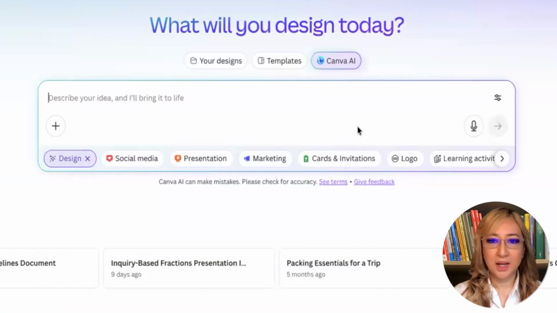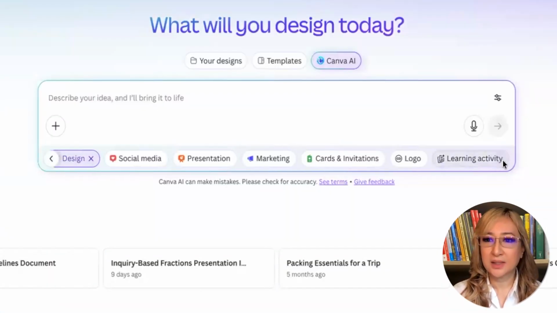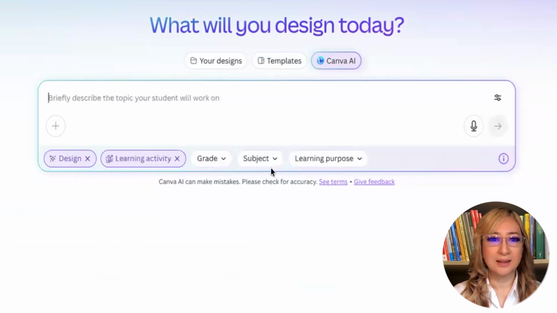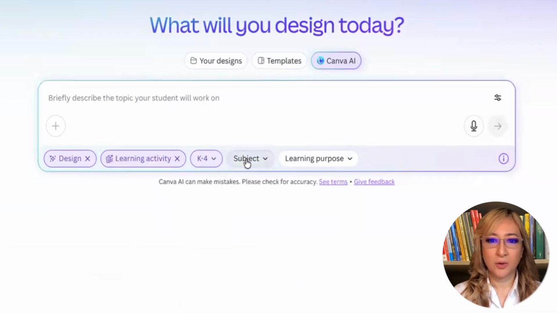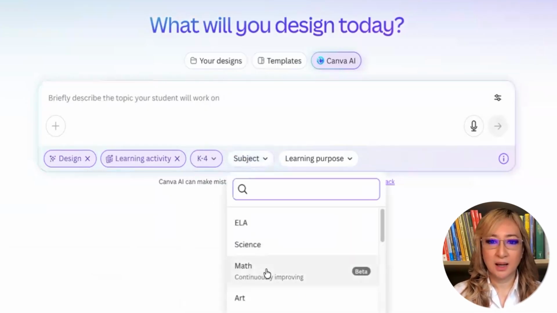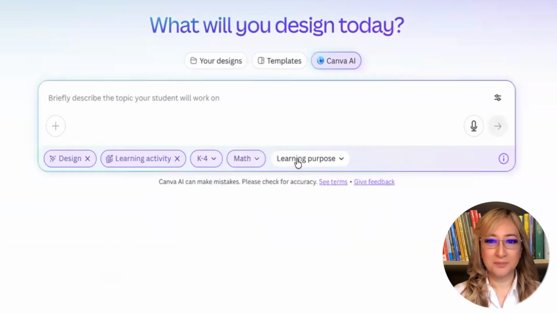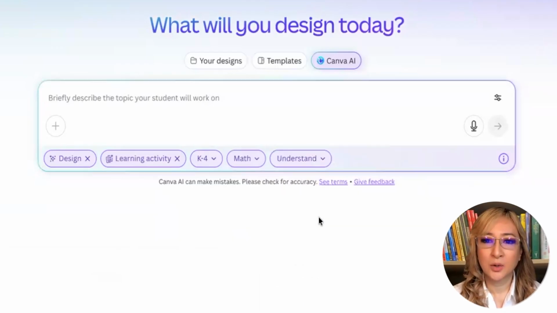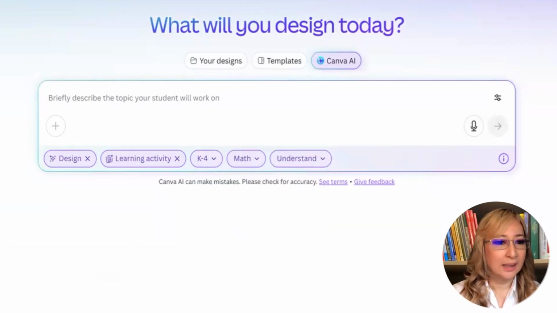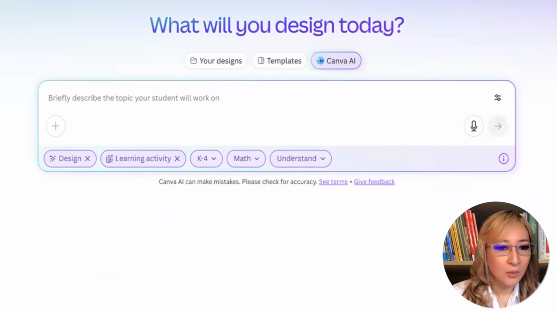Okay, I've just hit design again, and I can see there's a lot of options here like learning activity. Okay, I'm interested in that. Let's design a learning activity. I can put a grade level. So I might do K to 4. It's in beta at the moment. I'm going to do math, which is in beta at the moment, and the learning purpose, understand some core concepts. Okay, and let me just see what they have.